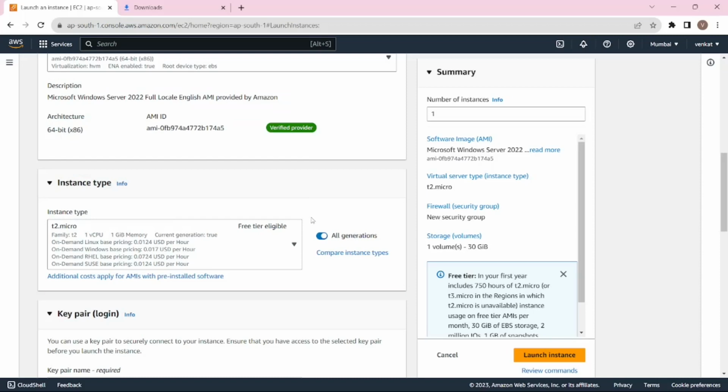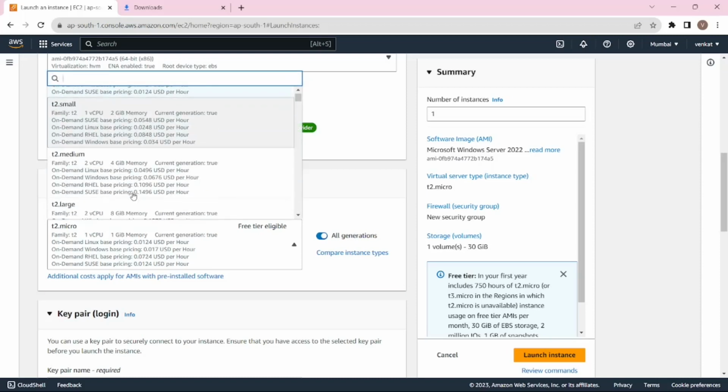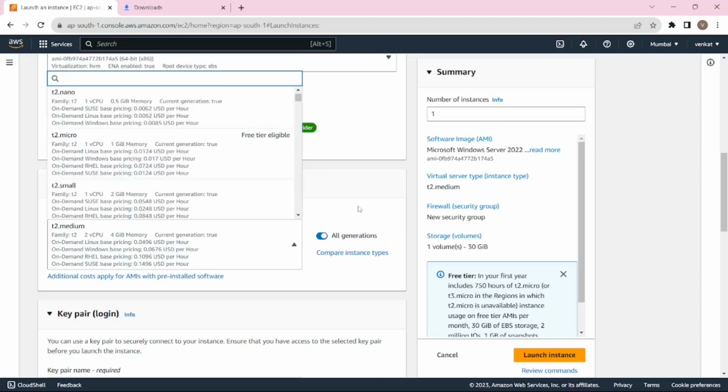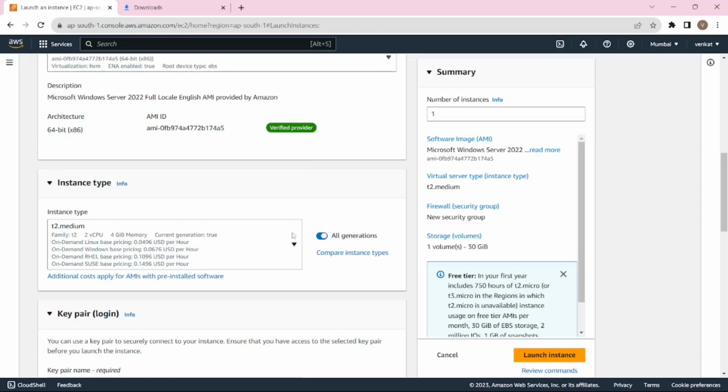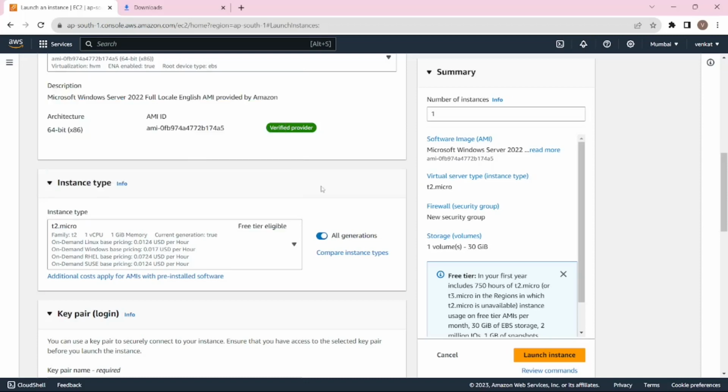We have other instance types as well: we have T2.micro, T2.small, T2.large. These are not free tier eligible. These are paid instances. If you select any one of these instances, then a bill will be generated. So if you do not want a bill to be generated for 1 year, then we have to select the T2.micro. It is free for 1 year.